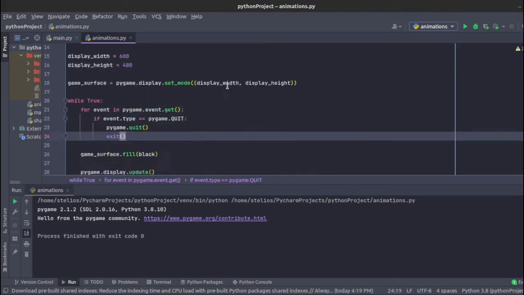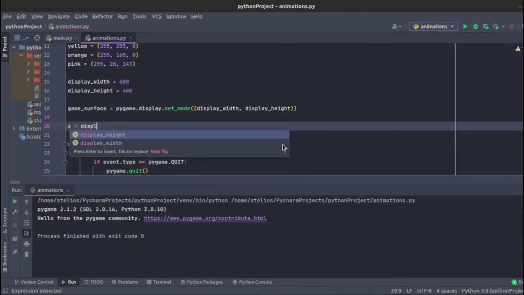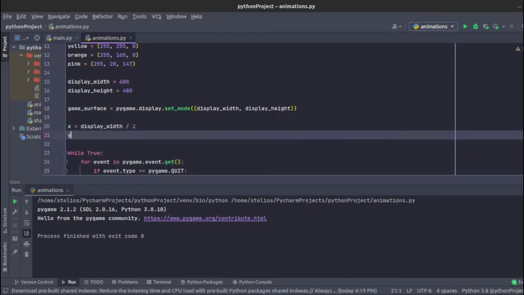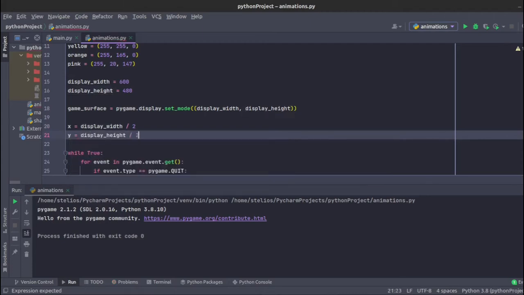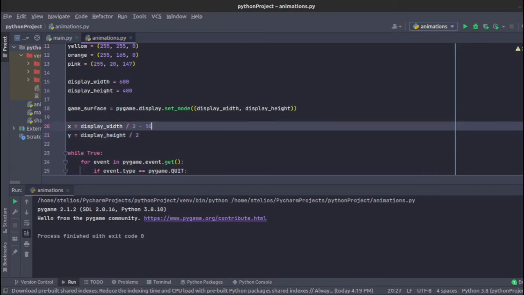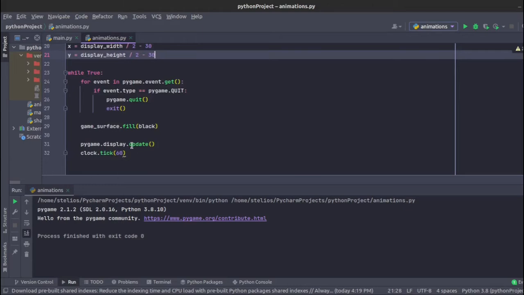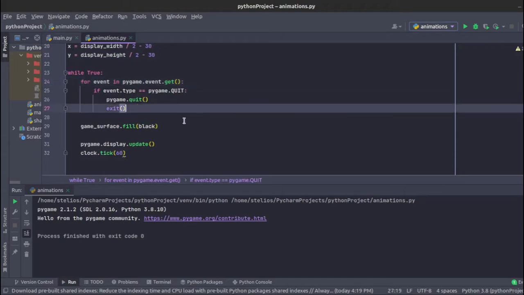So let's go ahead and declare actually two values here. So x will be display width divided by 2, and y is going to be display height divided by 2. And you can also do like -30. Okay, so now inside of our game loop and inside of the for loop that addresses the events, we are going to use another if statement here.